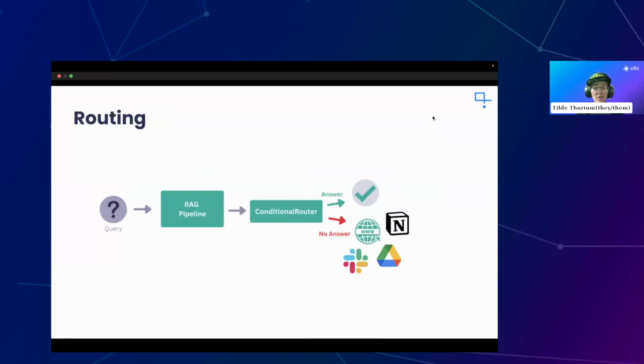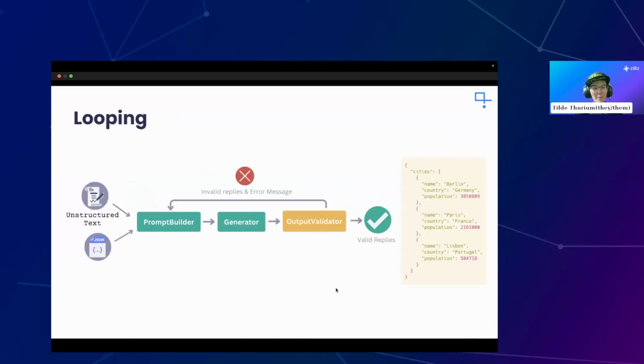Haystack also supports conditional routing. Let's say you have a RAG pipeline that wants to look for an answer in a database, but if it doesn't find it, you want to search the web or Slack or Notion or any other data source. Well, we have you covered.